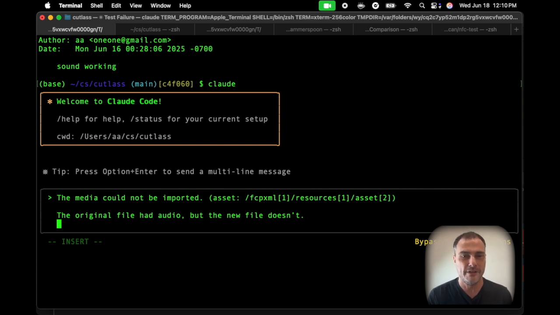But the one thing it's not able to do is actually run it in Final Cut Pro and see if Final Cut Pro likes it, right? And so that's the one thing I have to do manually, and then I'll get a GUI error. And in this case, Final Cut Pro says the media cannot be imported, and it gives this little error message, right? And then I gave it a little description of what was going on. It said the original file had no audio, but the new file doesn't, okay? So, and then we're going around and around this error.